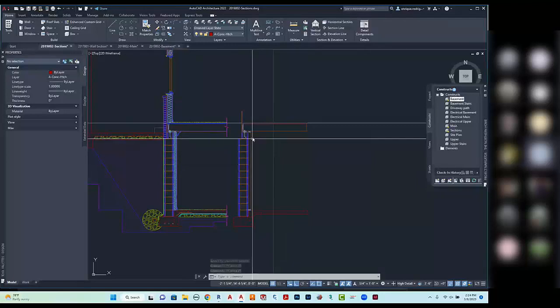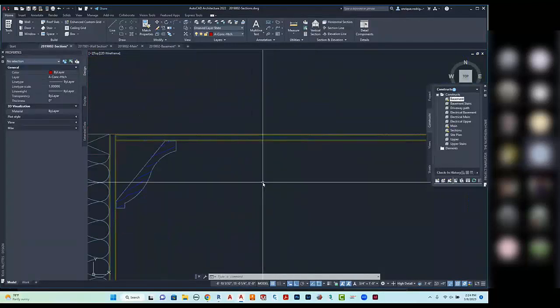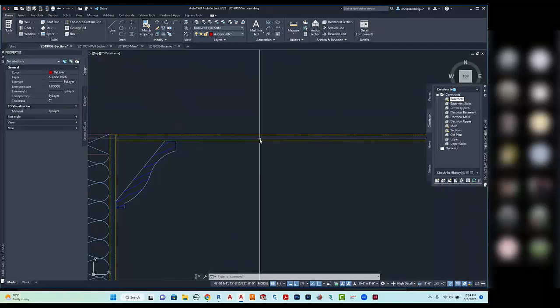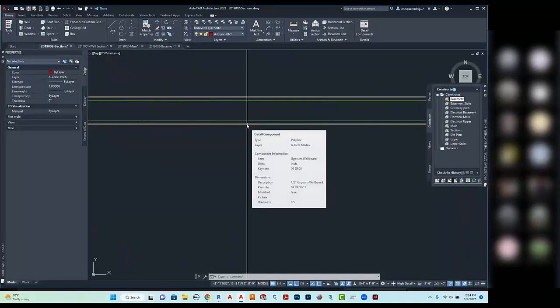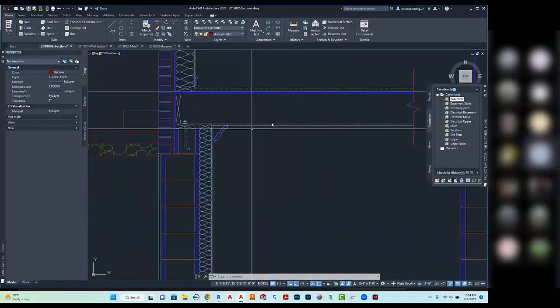Now we're going to apply our finish to the inside. So let's see what we're using in here. This represents the finish right here. So let's go to the outside right here. It's called gypsum wallboard. The keynote is division 9. Probably going to be under finishes. And it's a 1/2 inch gypsum wallboard.